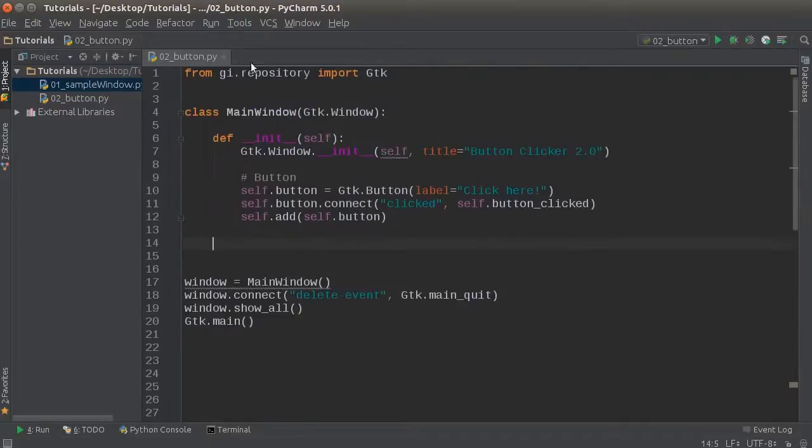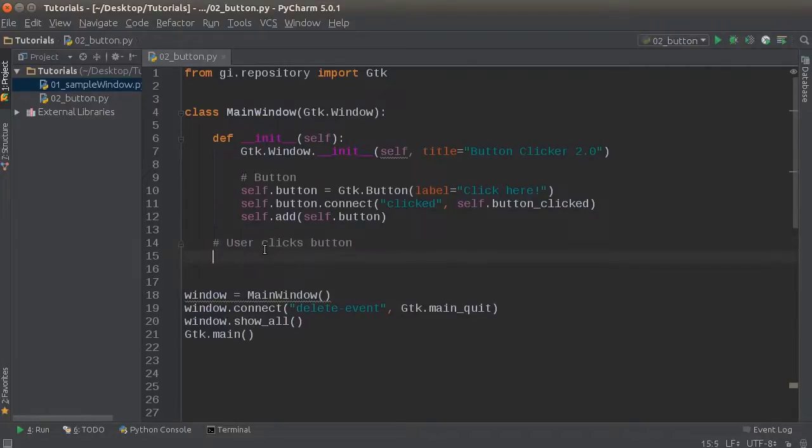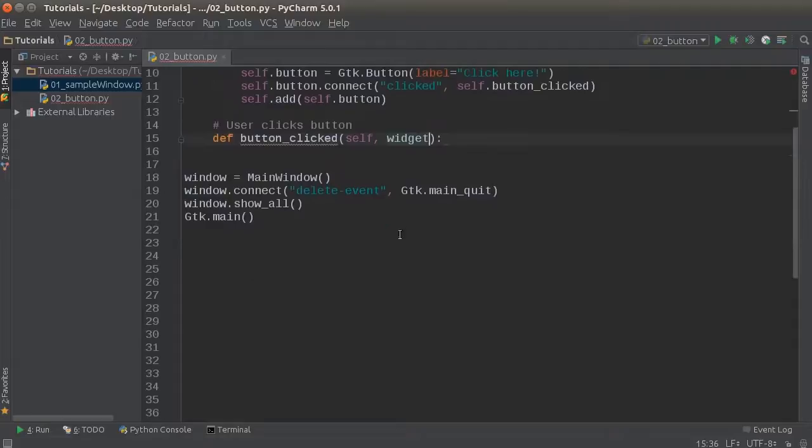All right, cool. So we have our constructor, we have our main window, and the last thing we need to do is make this button clicked function, because we say whenever the user clicks this, call a method in this class called button clicked. So we probably need one. I'll say user clicks button. So define button clicked, and from here you need to pass in self, widget.